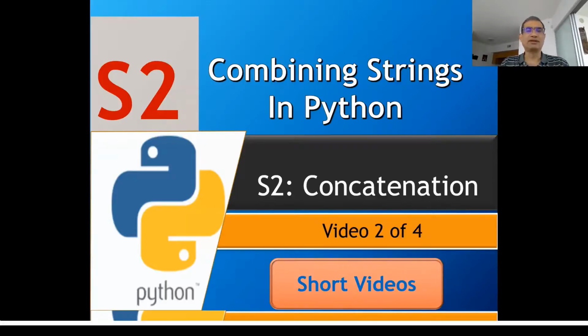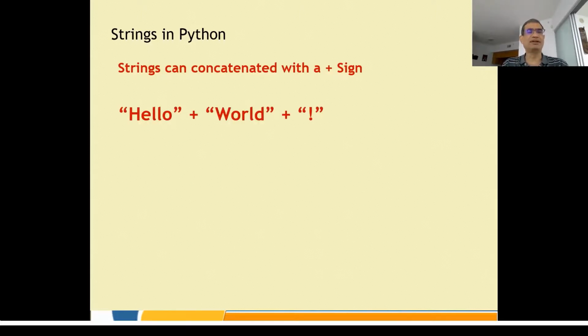The next topic within strings that we want to cover would be how to combine different strings, also referred to as string concatenation. In fact, in Python, string combining or concatenation is so easy that you can actually do it with a plus sign. So you can simply take any two or more strings and just combine them with a plus sign. Here is an example. If I take three strings, hello, world, exclamation, and put a couple of plus signs in between them, that becomes the single string hello world. That's all.